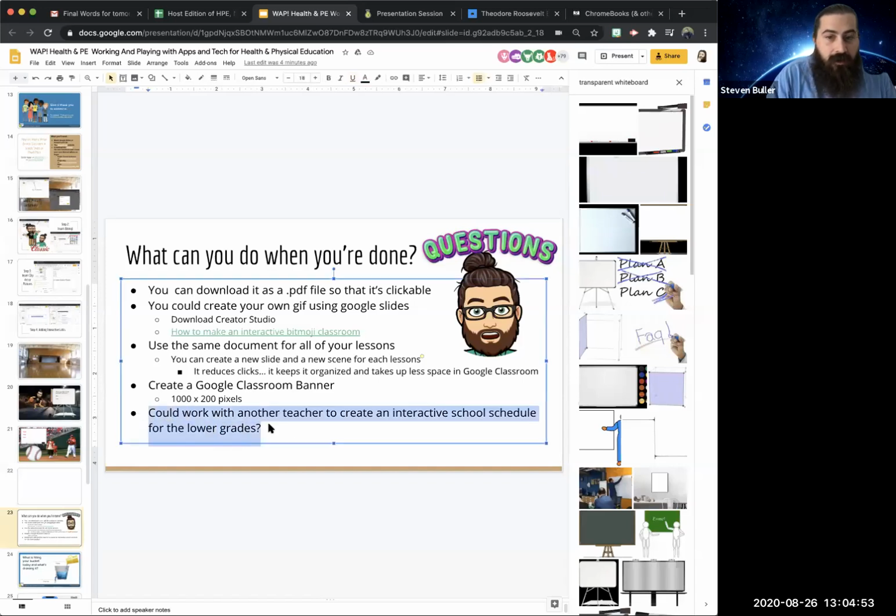Another idea I had, interactive school schedule. So if you have the younger kids, maybe you can create a schedule that links to each Google Classroom by just clicking the time or the class subject so that it just directly links them to it. Bitmoji Classroom is not the be all end all. I'm not telling you to go out and make a Bitmoji Classroom today.